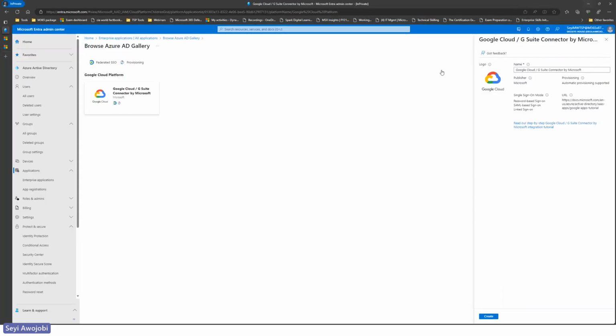Let's go really quickly back into Azure AD and just talk through one more thing here. Within Azure AD, within the enterprise applications, you also have the ability to provision users automatically. For every application that is supported, you will see that listed here as well: automatic provisioning supported.